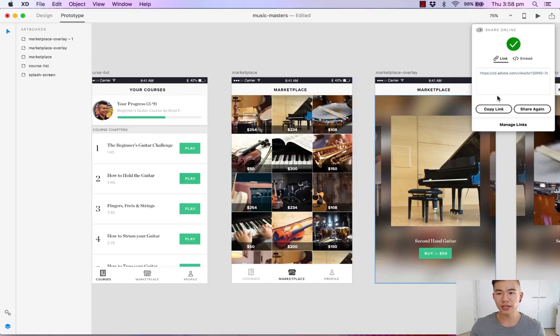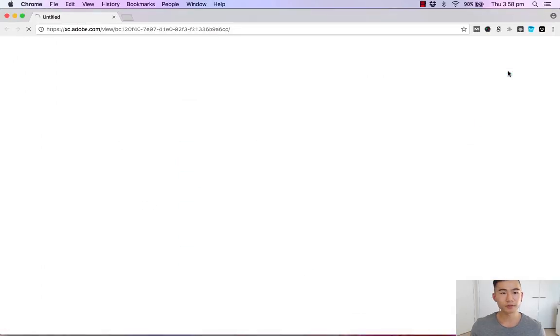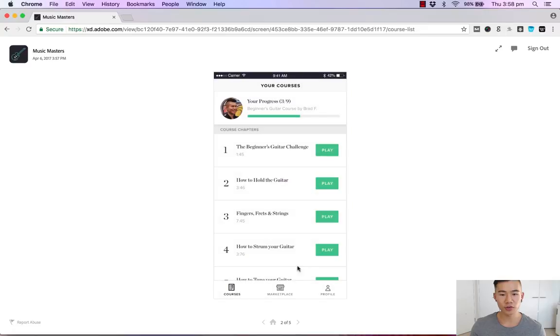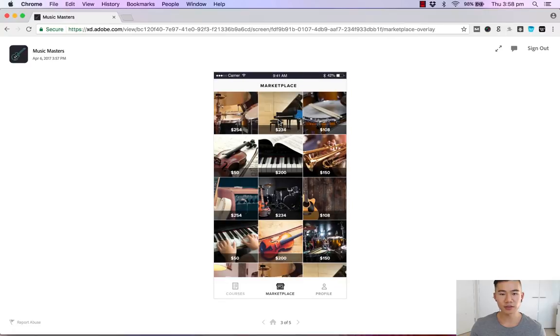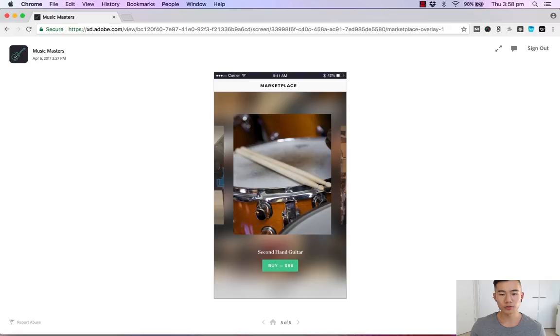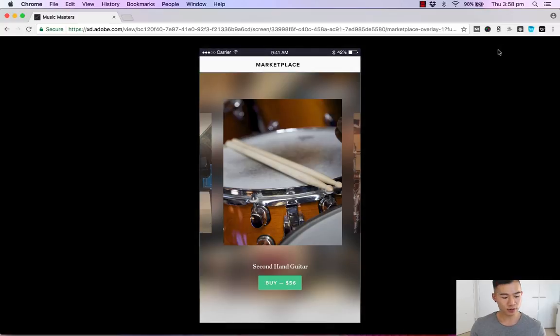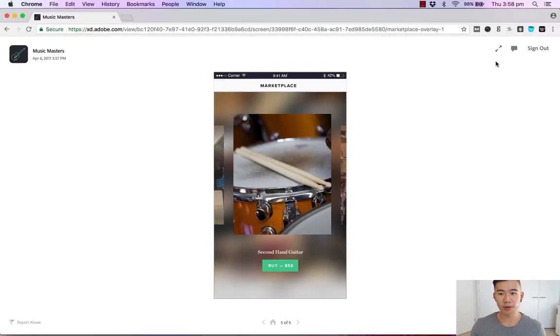So let's go back to our link and see what the preview mode looks like. Awesome. I can see Adobe XD has brought through the title and the thumbnail, and now you can access your prototype from the browser. So you can click through the marketplace. Beautiful. In the top right corner, the two icons, you can access full screen mode by clicking the arrow icon. To exit full screen mode, simply press escape on your keyboard.